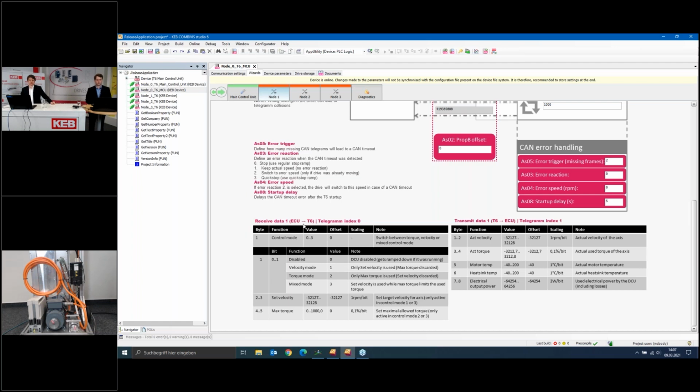So for example, in the command telegram that the ECU is sending to the T6, there's just a control mode which defines what we want to control. Do we want to control the velocity? Do we just want to control the torque? Or do we want to control both at the same time? So we have velocity mode, torque mode, and mixed mode. And of course, the velocity values and the torque values.